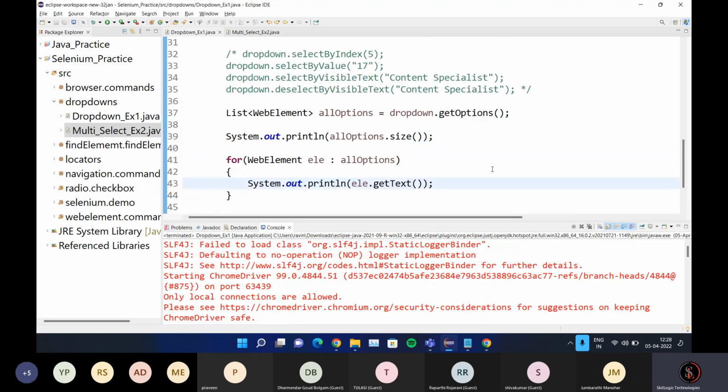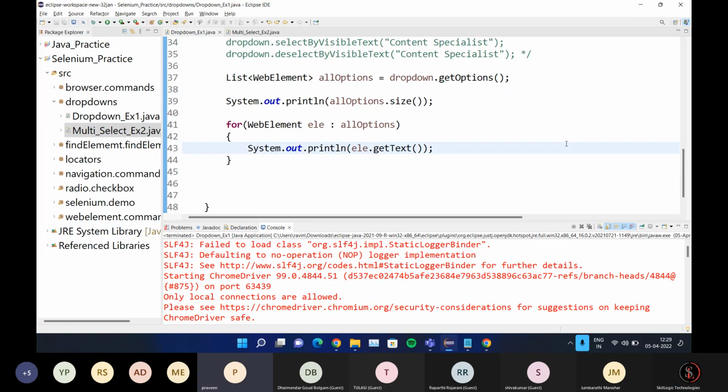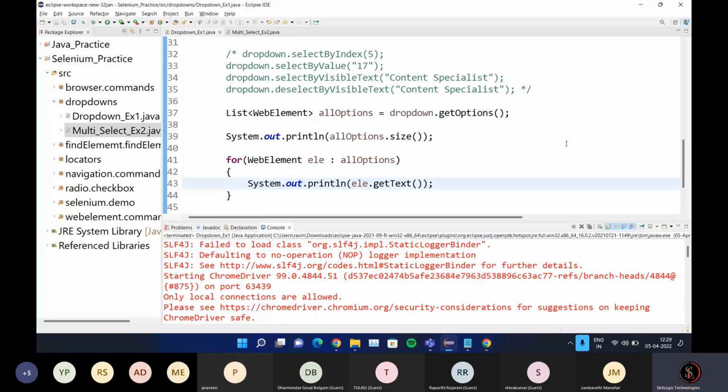Okay. So this is how we need to get the drop-down values. This we can handle. Okay. Clear? Any questions as of now? No, sir. Clear, right? So drop-downs, everything.